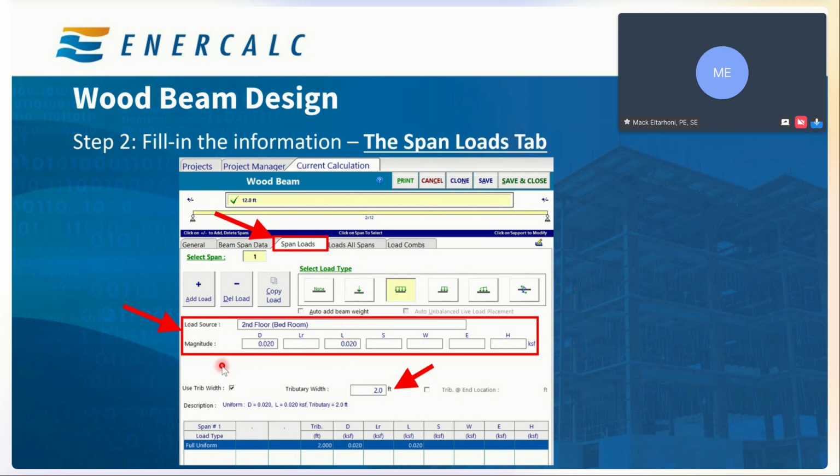And then it's worth noting that you can apply the loads as linear loads or area loads. In this case, I'm applying them as area loads. So here it's pounds per square foot or kips per square foot. And then you have here the tributary width. For us, it's just 24 inches on center.